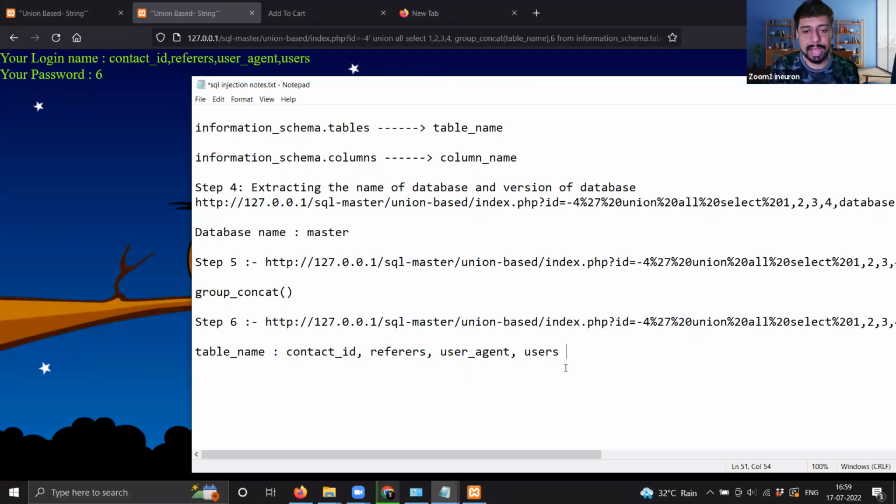Now, users is one of the most sensitive places where you can find a lot of sensitive things. So what do we have to achieve next? Like I told you, first of all you have to extract the database and then the table names that we have just extracted. Next up is the step of columns. The step of columns is super easy. Instead of tables, you have to write columns, and instead of table, you have to write column. So this is very easy.